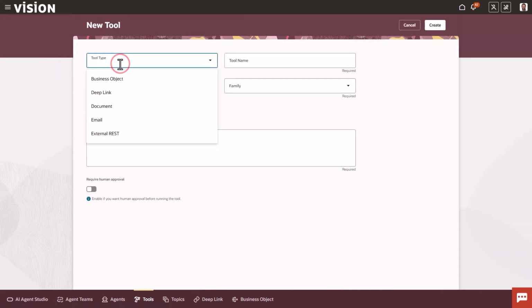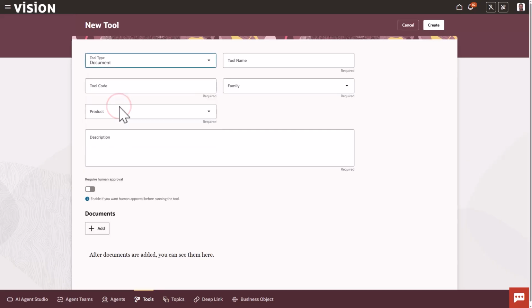Under Tool Type, there is a list of options available. Business Object lets the agent retrieve data from Fusion application. Deep Link creates direct links to specific pages in Fusion application. Document allows the agent to use uploaded files to respond to inquiries. Email enables the agent to send or manage messages. And external REST connects the agent to an outside application through REST APIs. So let's go ahead and select tool type as document.